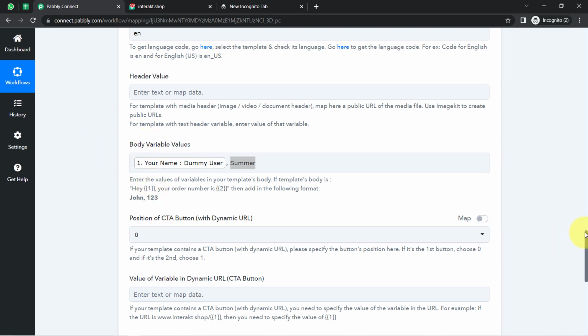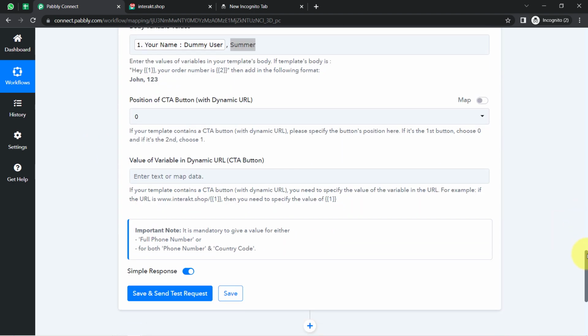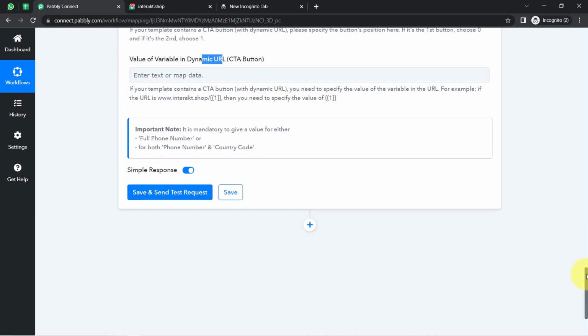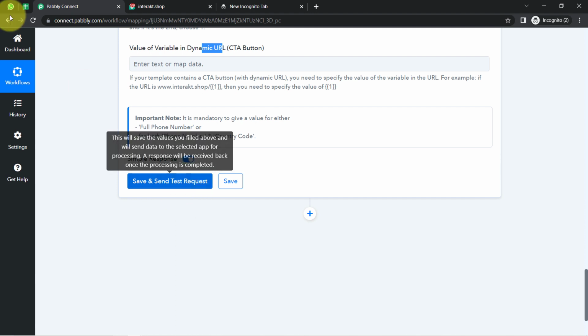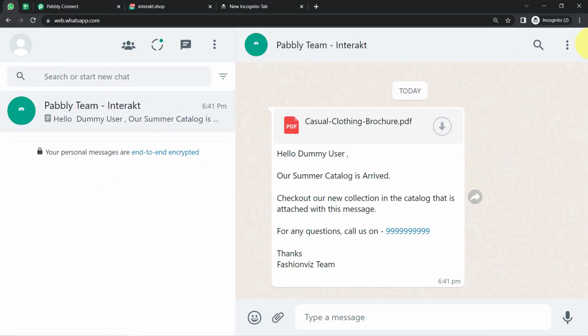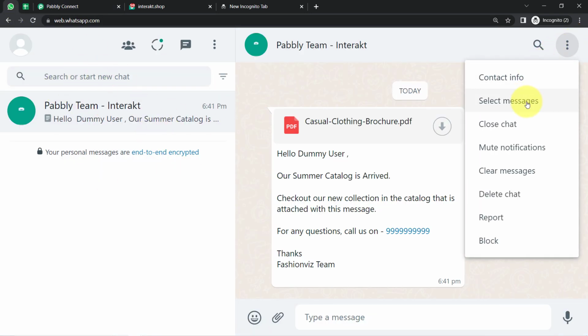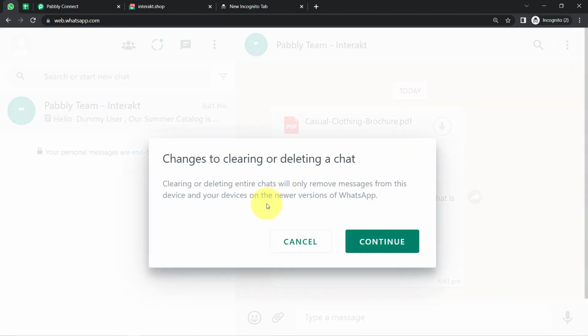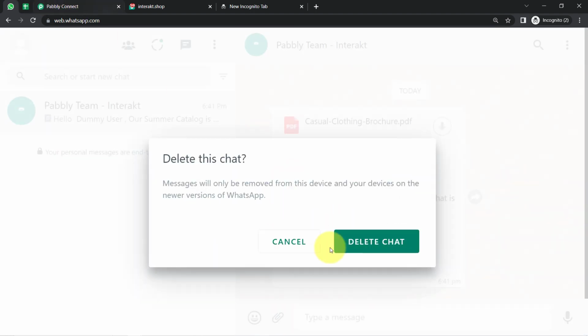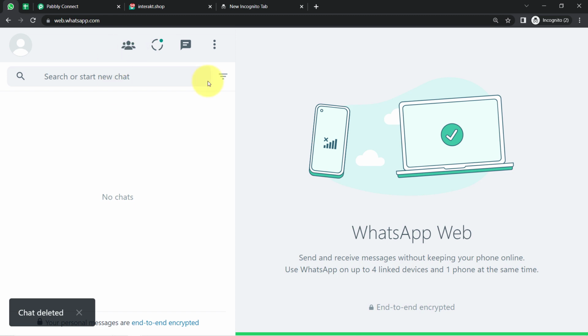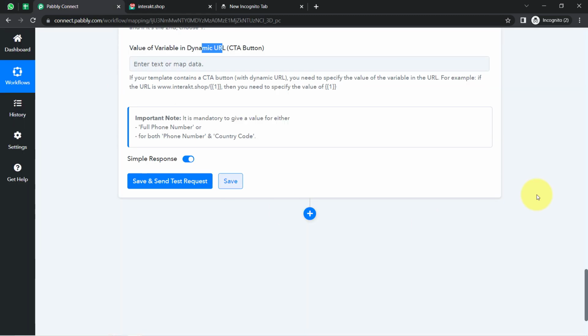Now it is asking for the position of the button and value of variable. Well, I have not included any button, any dynamic URL. I'm sorry for that, so I'm going to leave these two fields blank. Now I'll be clicking on this button directly and you'll see how a message will arrive here. But before that, let me first delete my existing message. Okay, so I have deleted this. Click on delete and here you can see the message has been deleted.